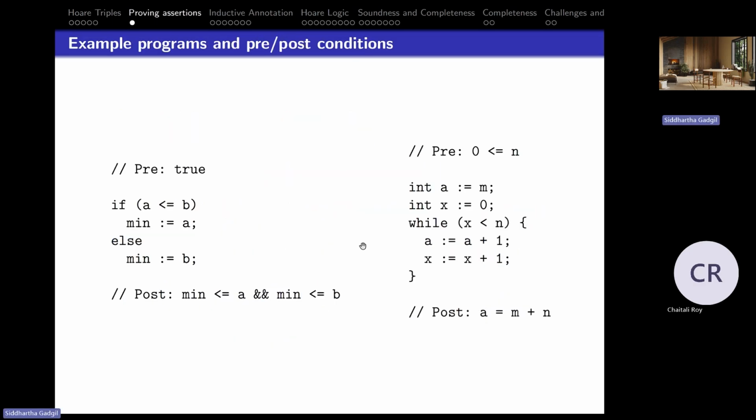So you could say that also. Not only is this true, but you can also say that min is either equal to A or it's equal to B. That would be a stronger post condition and something that you might want when you're reasoning about it.